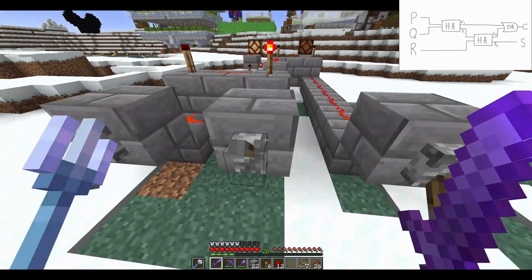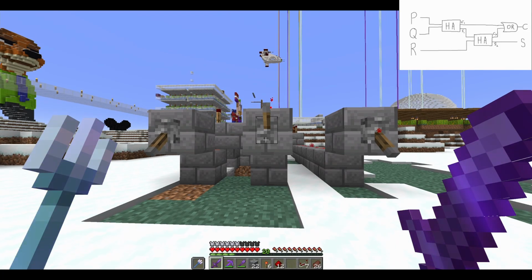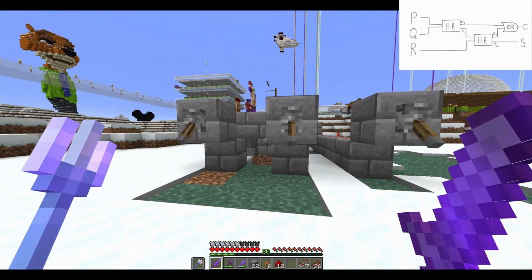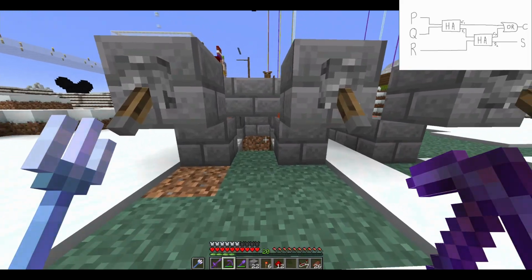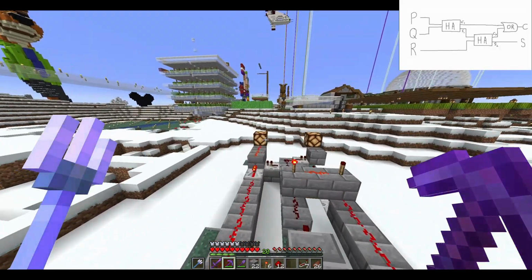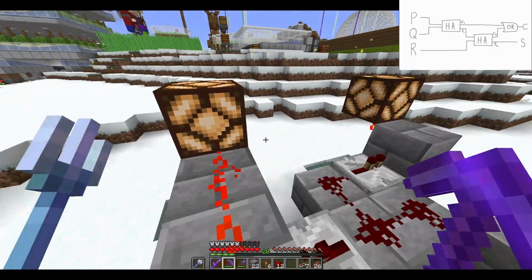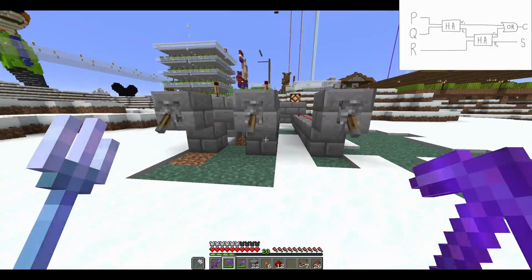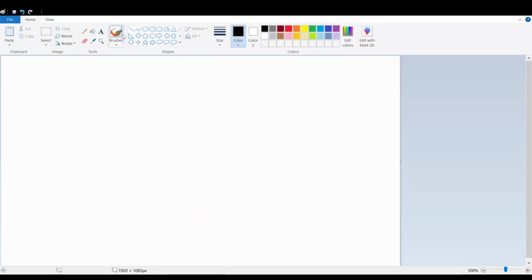And finally, the last thing to try is to turn on all 3 levers, which means we should get a binary number 3 coming out the other end, which is represented with a 1, 1. In other words, both lamps are on, and that's exactly what we've gotten here, so our full adder is fully operational.